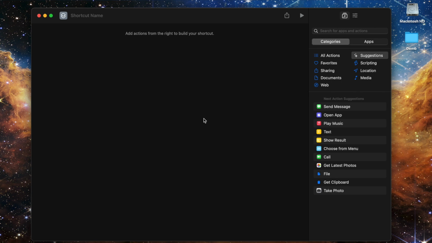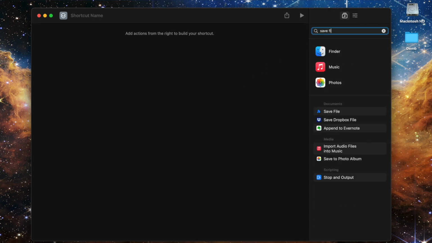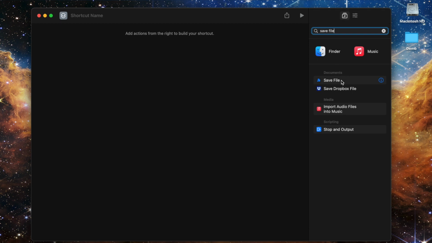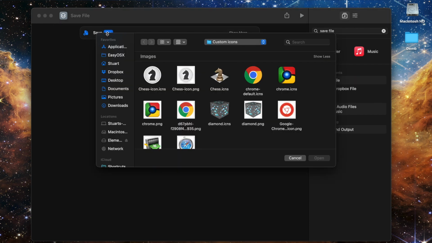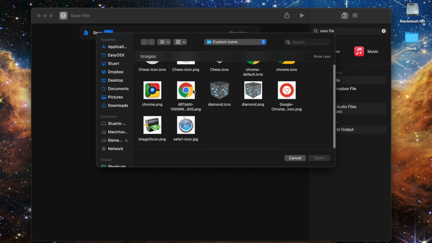Let's go over the basics first. Just save a specific file to a specific folder. In a new shortcut workspace, I'm going to go to the Action sidebar and search for Save File, and add it to my project. Since I just want to select a single file, click on where it says File in the line Save File. In the file picker box, navigate to where your file is stored, and in my case, I'm going to select this older Safari browser icon.